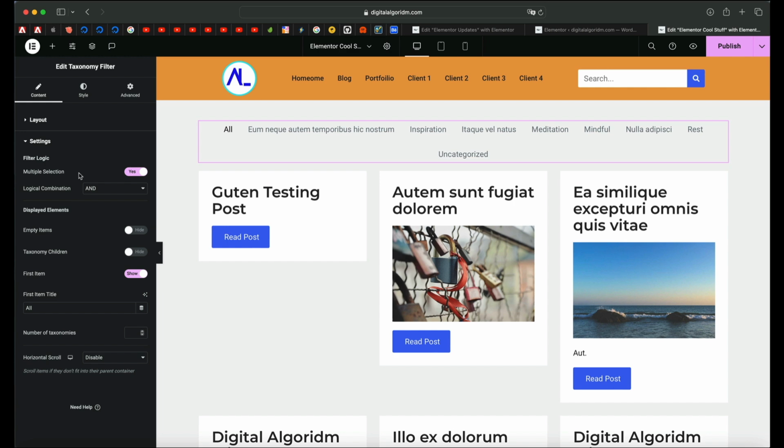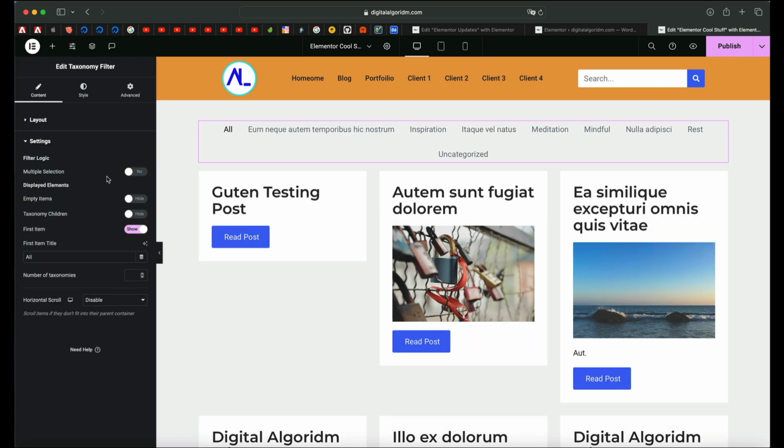And when you choose multiple selection, you can do AND or OR. So when you choose OR, when you pick multiple categories, posts from either of the categories are shown. When you pick AND, only posts with multiple categories are shown. We'll enable that later.